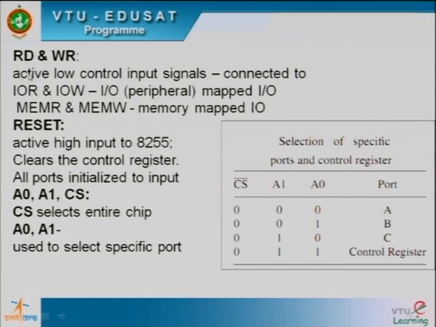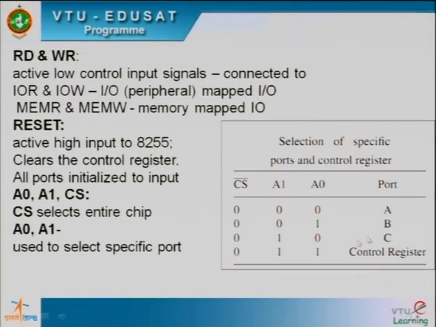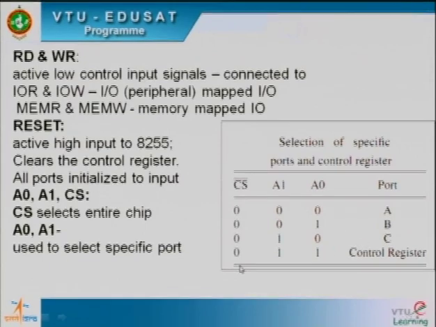So this is just recapping. Read bar and write bar are both active low inputs. Read is connected to memory read or I/O read, and write is connected to I/O write or memory write, depending on whether it is I/O mapped I/O or memory mapped I/O. Then we also have one more pin, that is your reset pin. It clears the control register and all the ports are initialized to input. We have just seen what CS does. CS selects the whole chip. It should be active low to enable the chip, and A0, A1 select the specific port or control word register.